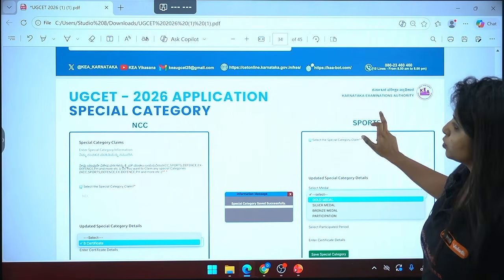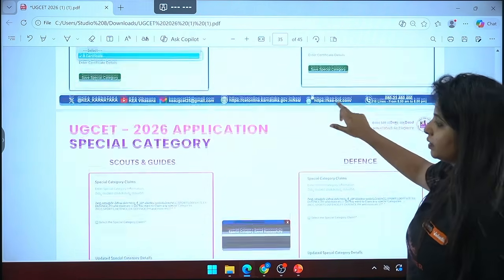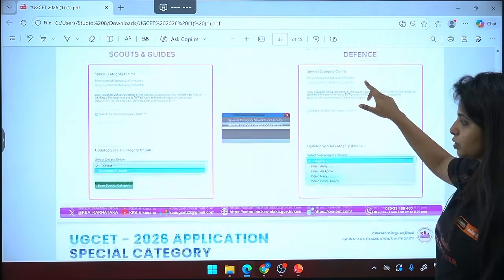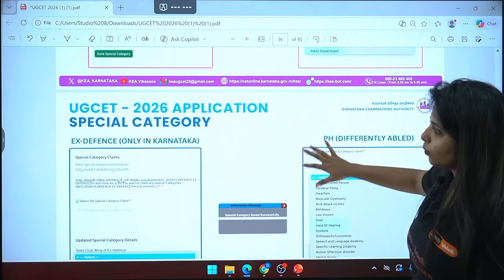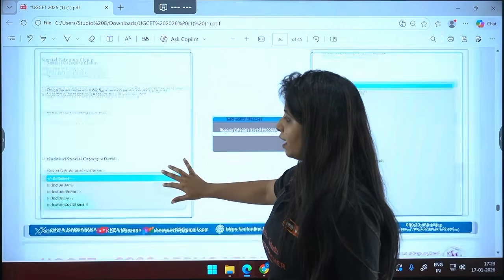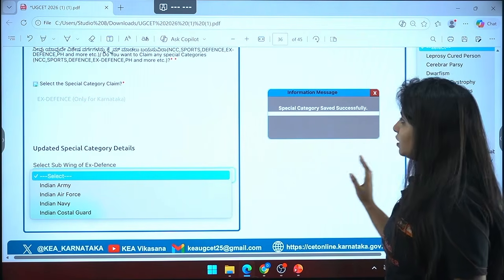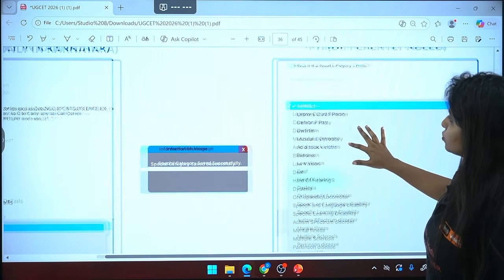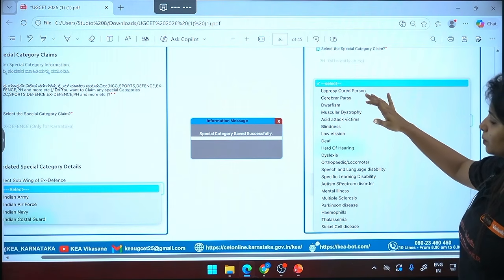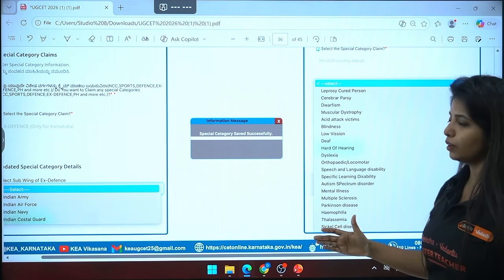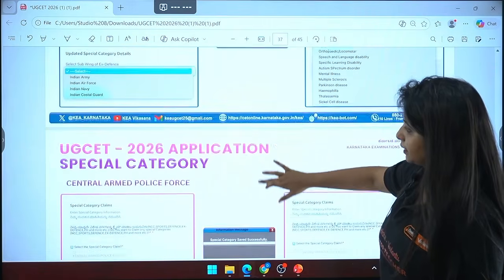So the previous ones, one was for sports and one was for NCC, and here it is for scouts and guides, and here it is for defense. So whatever important information is there, fill it in, and only fill valid information. Now, ex-defense, in that also you select the sub-wing of the ex-defense, Indian Army, Indian Air Force, Indian Navy, etc. Over here also you have so many things for differently abled children, leprosy cured person, cerebral palsy, dwarfism, all of it is given over here. You have to click whatever you fall into. Okay, I hope that is clear.